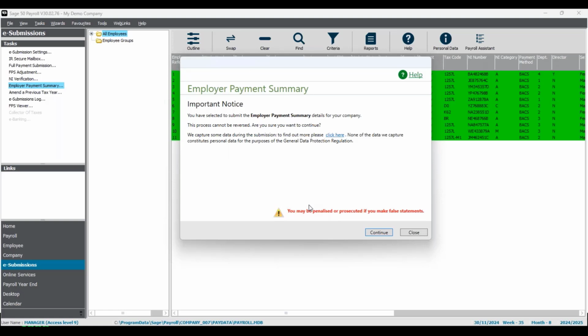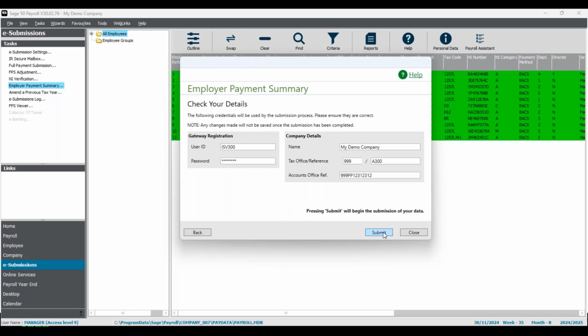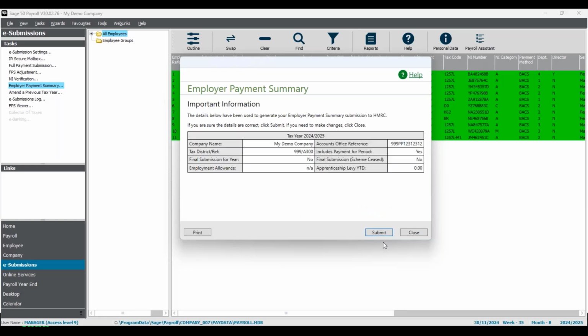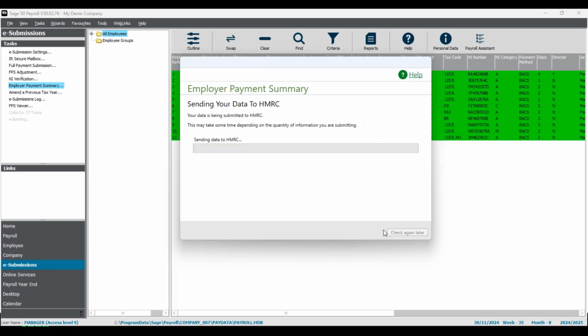And this is when the submission window comes up for you to work through. So it looks similar to the FPS, but it's slightly different. So let's go ahead and click continue. Again, we've got the gateway registration details and company details. And if I click submit, we don't have quite as much of a breakdown in here as we did with the FPS, but still some company information and things there. So I'll go ahead and click submit on the EPS. Same loading bar going across as it's sending that data to HMRC.